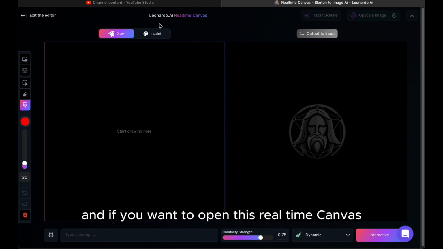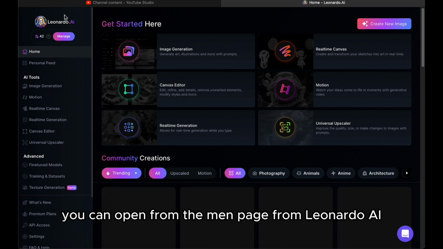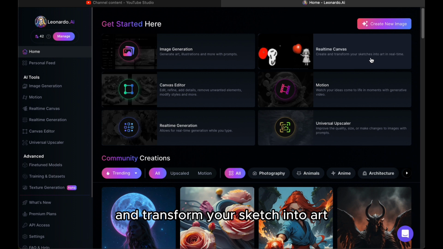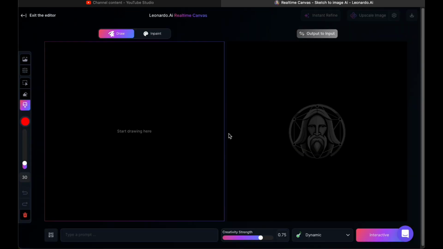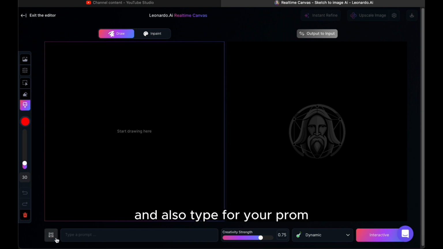If you want to open this real-time canvas, you can open it from the main page of Leonardo AI, and you can choose real-time canvas to create and transform your sketch into art in real time. So let's start. Basically, you need to sketch your image and also type your prompt to generate the image from AI.